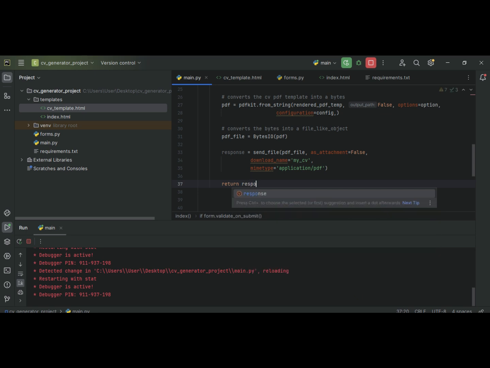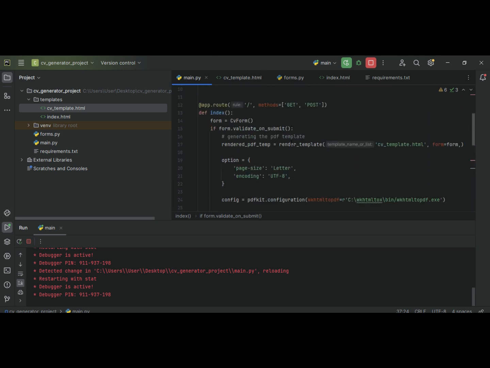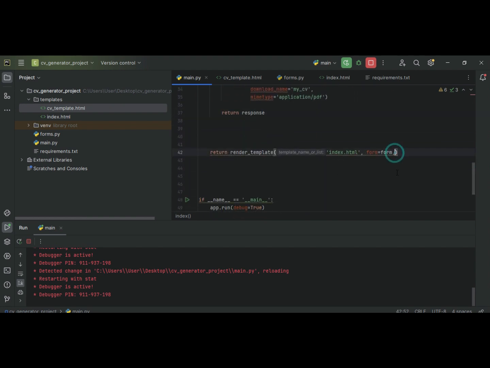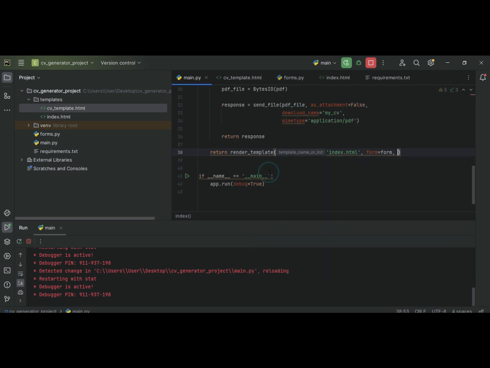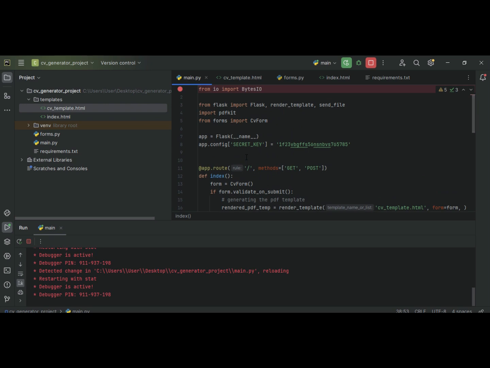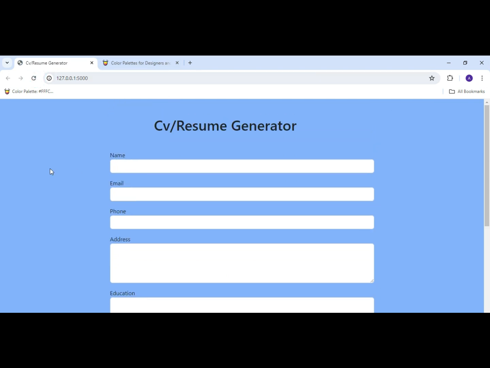So return the response. Let's just check if there is any error. So I think we are done here. So let me try to format our file and keep checking if there is any error, but I think there is no error. So let's try to test if our project is working.